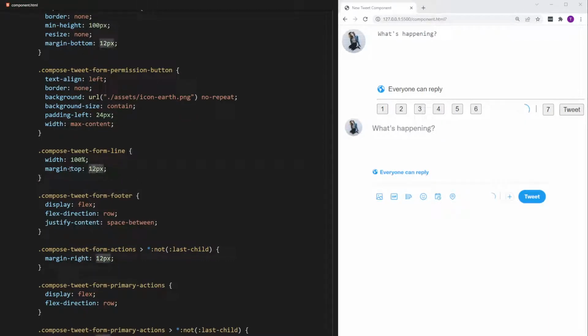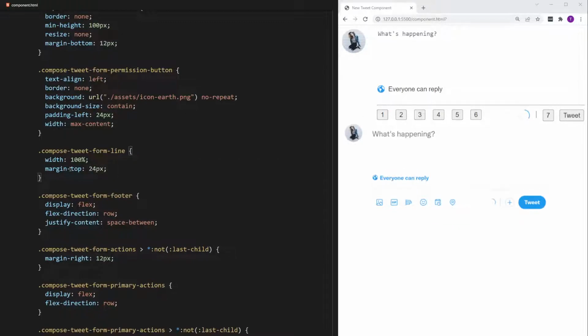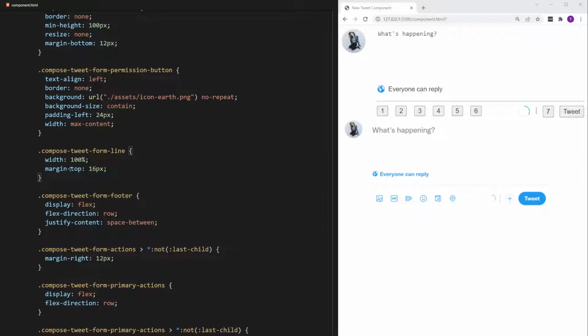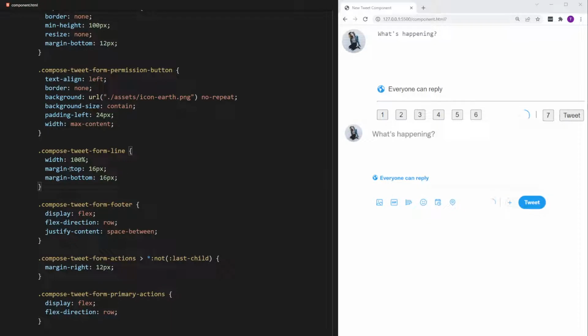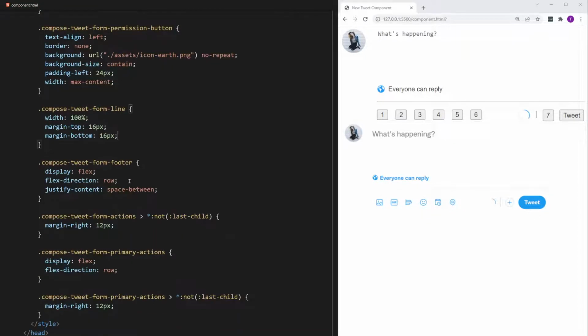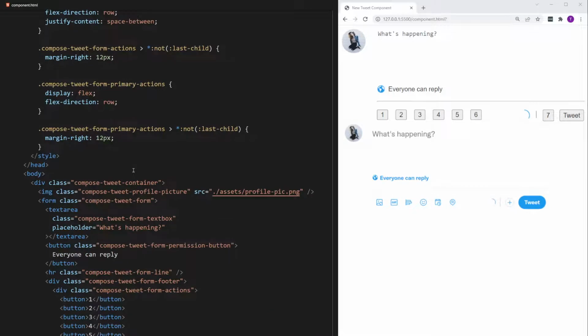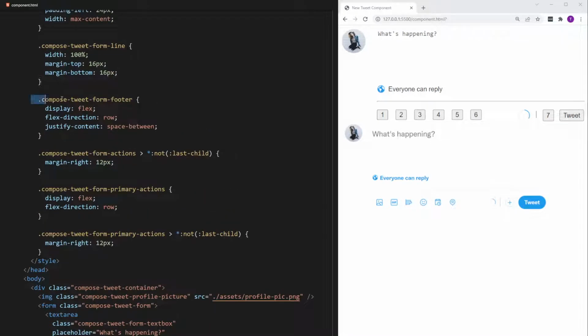Let's do, I think 24 might be too large, too much. Might be 20 or 16. Let's do 16, no, not 26, 16. Okay, let's do 16, and then we can do margin bottom 16 as well. 16 pixels. There we go. Now we can move on to the buttons below. So we have the form footer and we have the form actions.